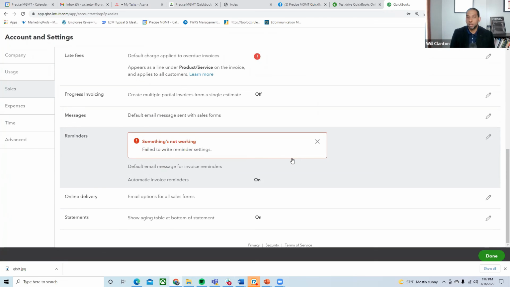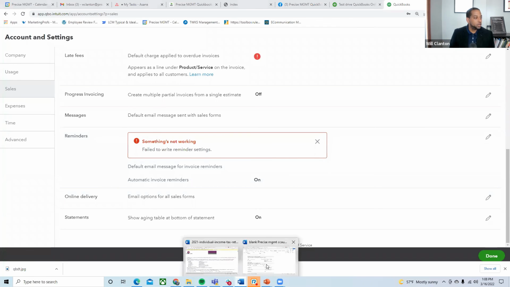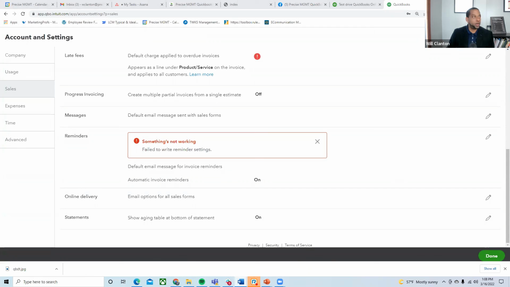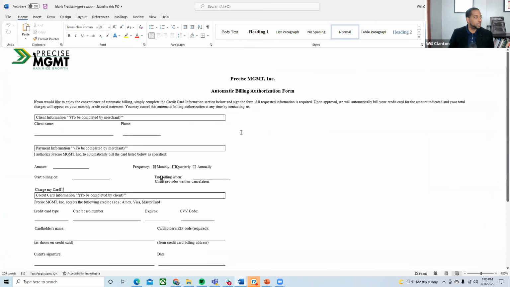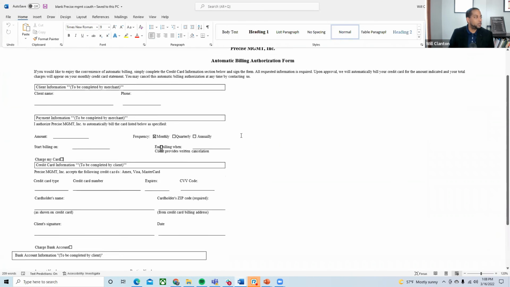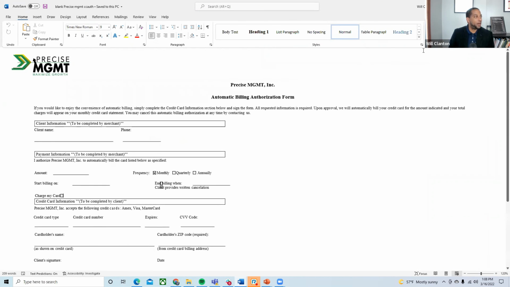So your choice. I highly recommend to you guys: set up recurring invoices if that works for you. Or if you're willing to pay the fees for merchant services, set them up to automatically hit their bank accounts or automatically hit their credit card. You do need an agreement to do that. This is one of our agreements for this. It just says they're giving you permission to charge their bank account and what the amount is for automatic billing authorization.